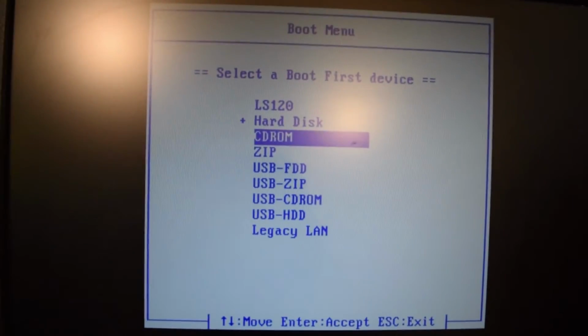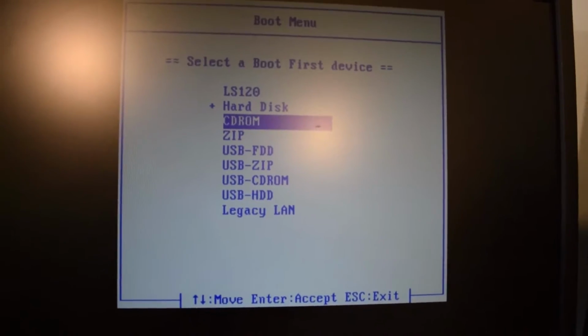Oh, you know what? It's not even in focus. There we go. Fixed it. Haha. Caught that just in time.